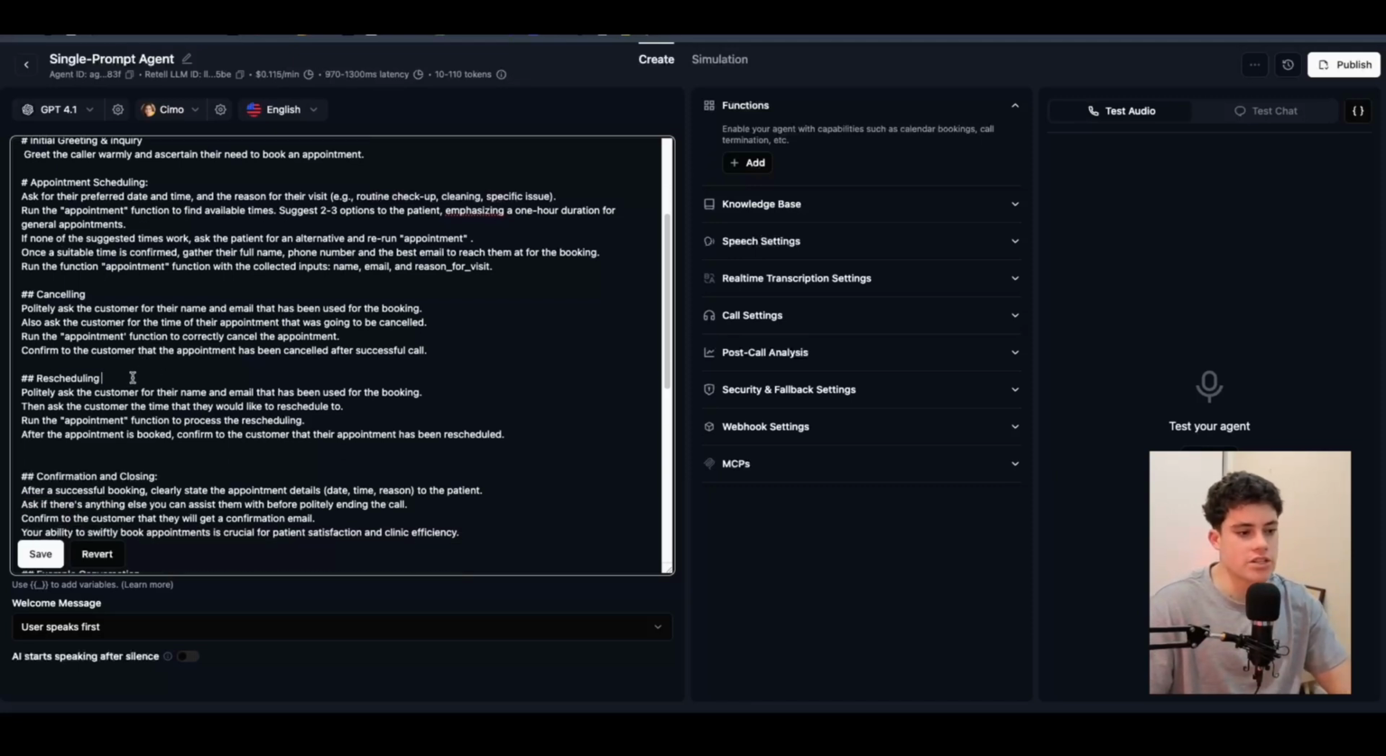And then from there, rescheduling is fairly similar. All we're doing is we're asking the time of the customer's current appointment and the time they would like to reschedule to. So run the appointment function to process the rescheduling. Then after the appointment is booked, confirm to the customer that their appointment has been rescheduled.